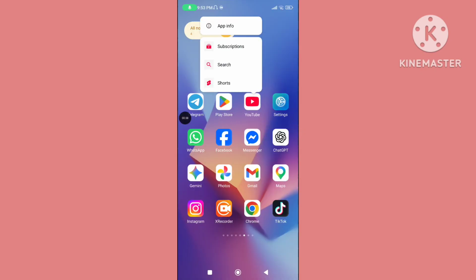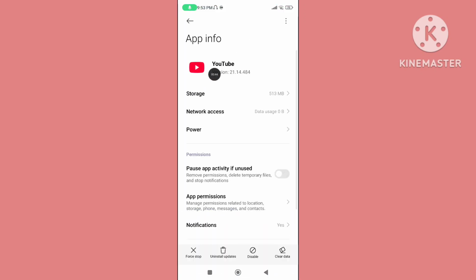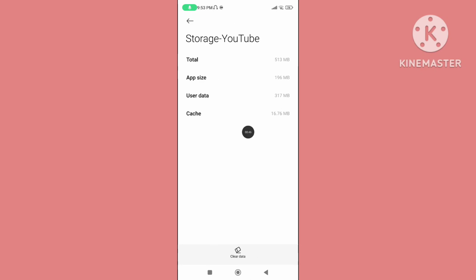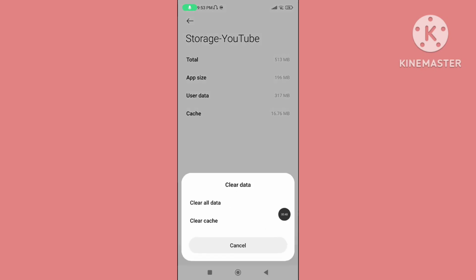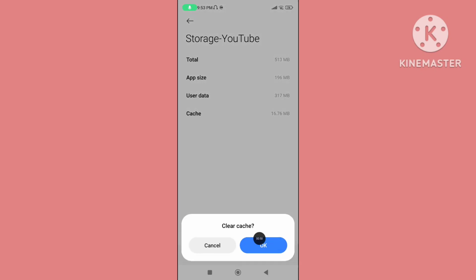Step 1. Long press on the YouTube application. Go to App info, click on Storage, click on Clear data, then tap on Clear cache.